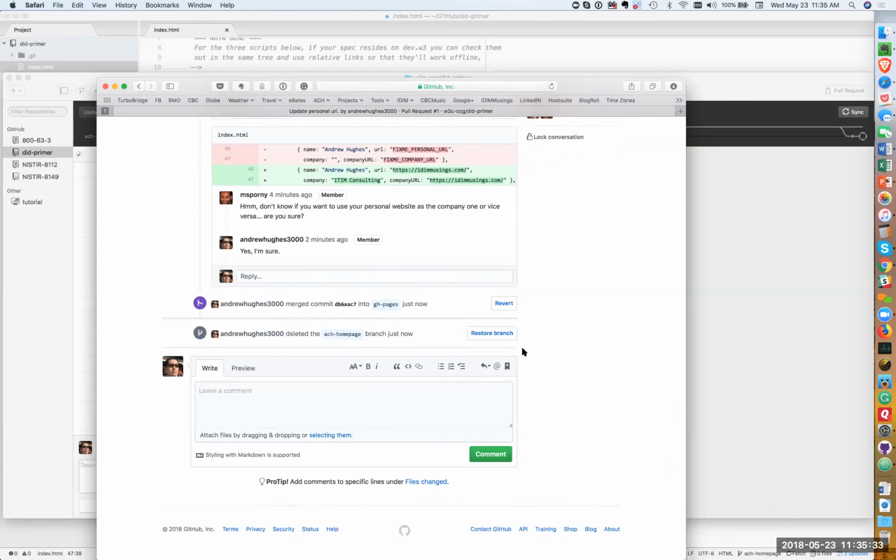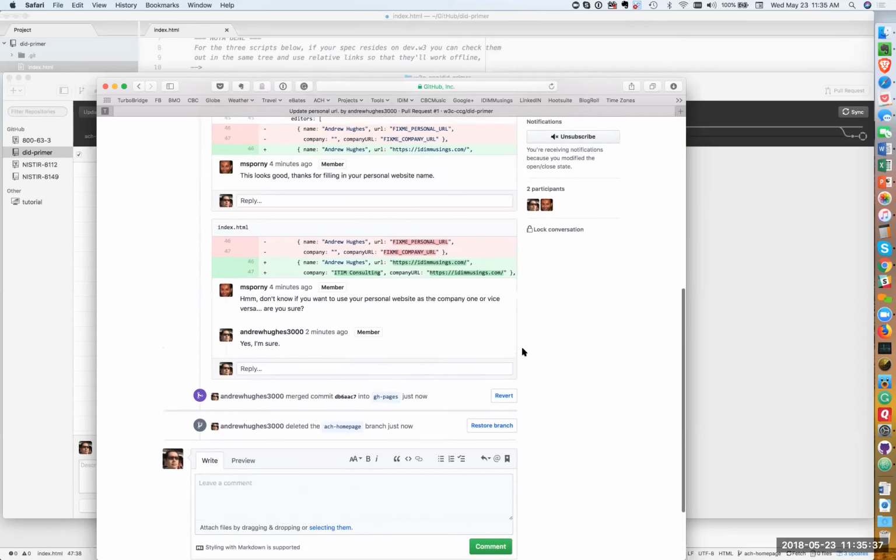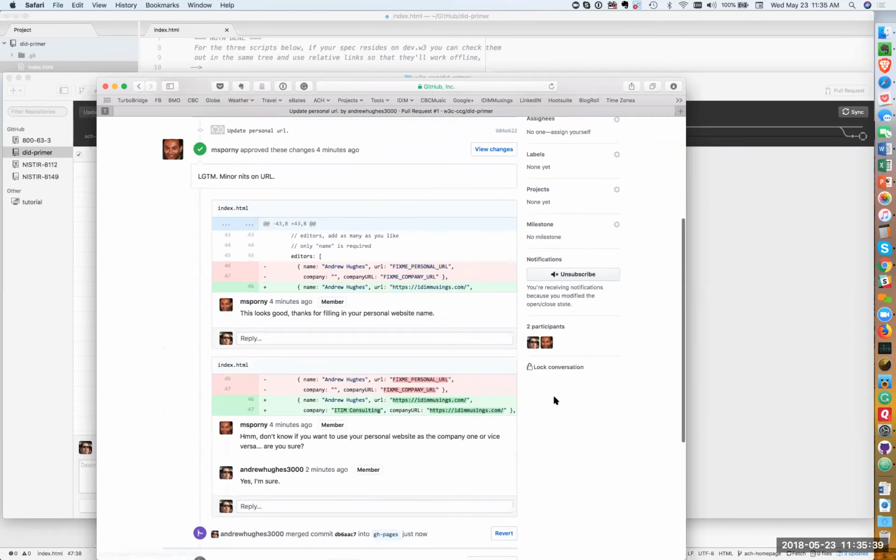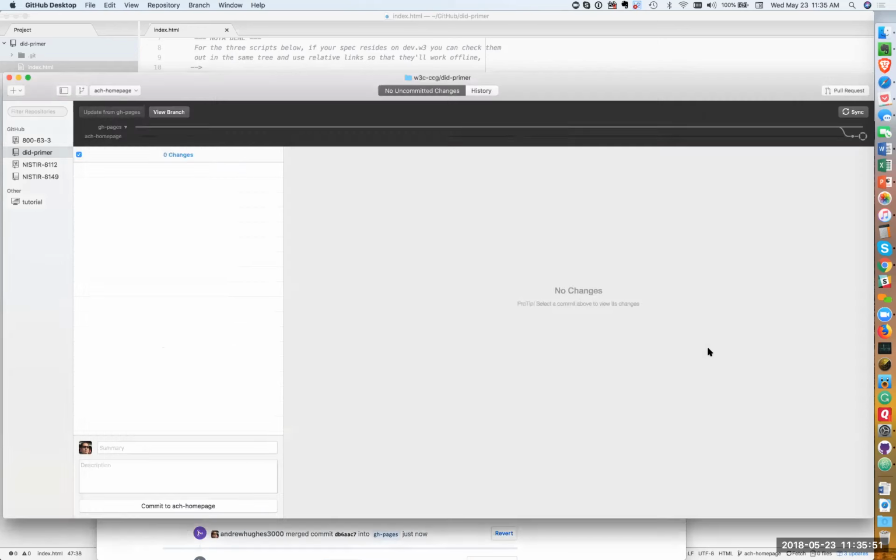Okay, and that's it. That's a full end-to-end edit cycle. That process is the same for pretty much any working group at W3C and any W3C community group. So if you can do that, you can edit any specification at W3C. Okay, so now to see if it actually happened, right? So go back to the live preview website.